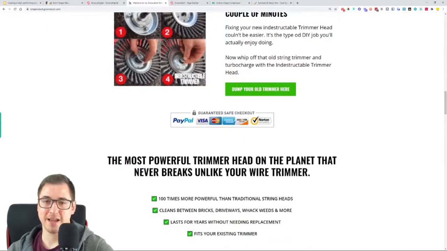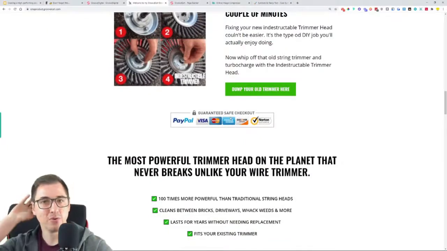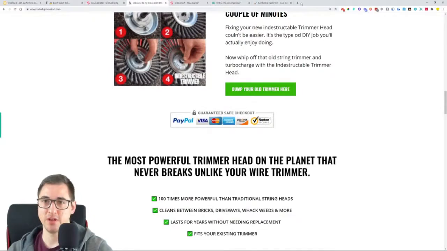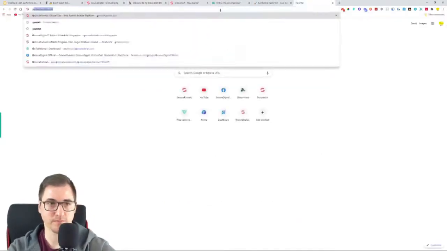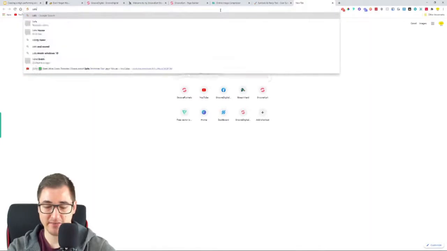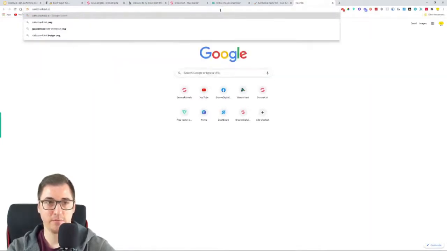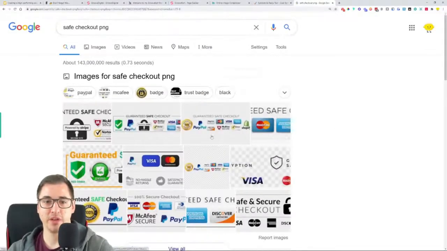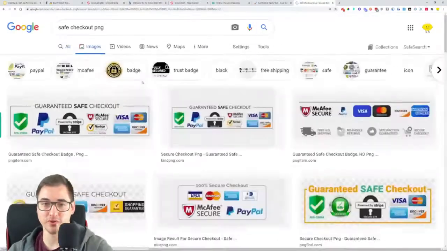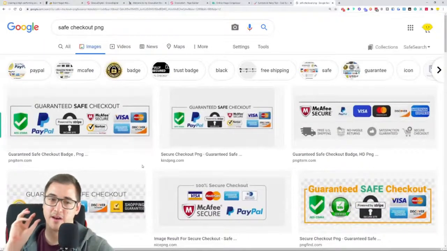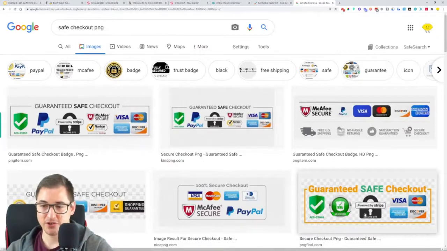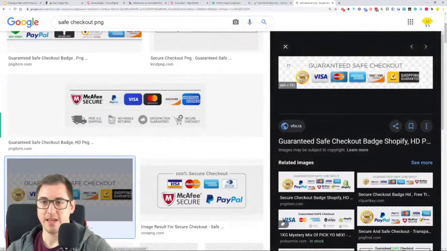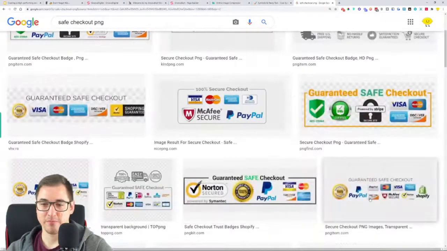This is a guarantee safe checkout. In case you would like to download these types of illustrations or images, you can just simply go to Google and type in safe checkout PNG. If you type in safe checkout PNG, you'll get a bunch of these that you could use, and these are already with a transparent background. Okay, so let's just say that I want to use a different one. Let's just use this. This looks great. As you can see, it is a transparent background.